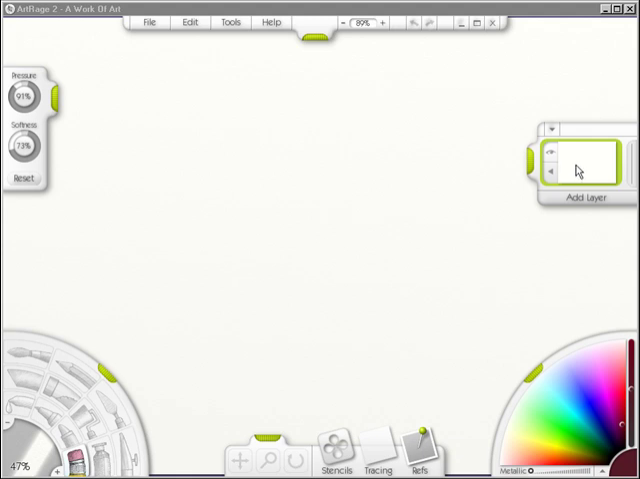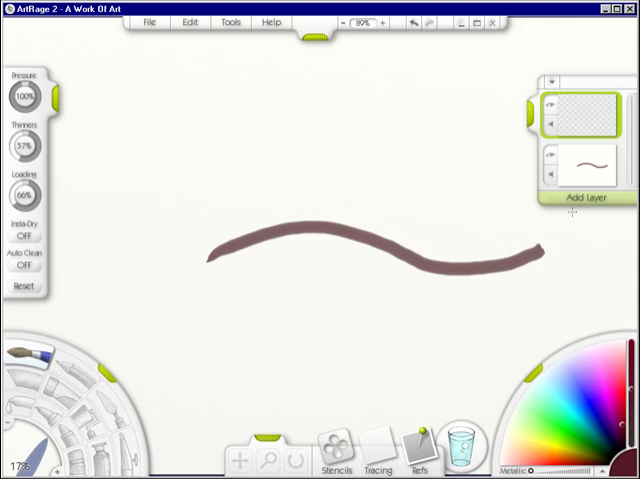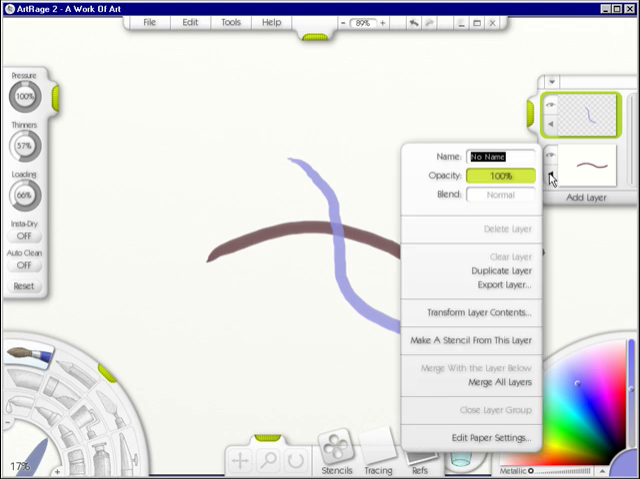Now you're in the first layer, and let's paint a stroke. Now, if I painted another stroke over this, it would run into it. But if I add a layer, change the color, and go over it, it doesn't. And that's exciting, and I'll show you why later. And the neat thing about this layer panel is if you click on the side arrow, you can give your layer a name.